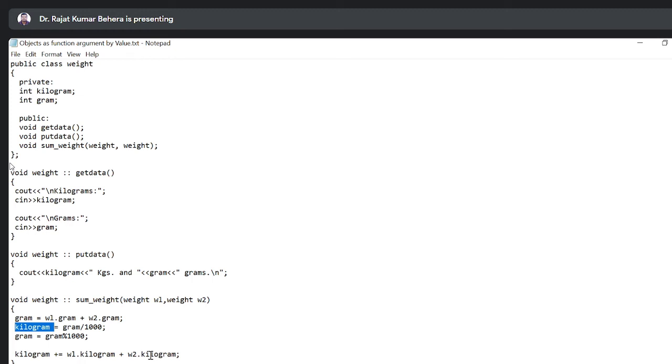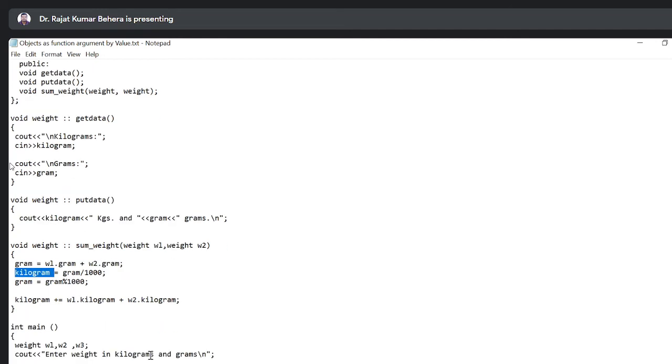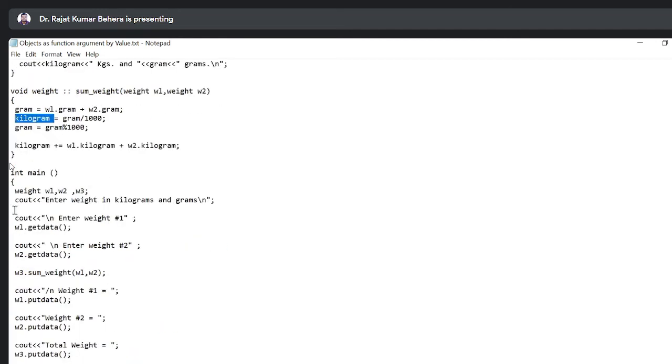That means the two objects are getting added up, and the value of this is getting stored into a third weight object itself. Then, we have created three objects here: w1, w2 and w3. Then one by one we are taking the weight in kilograms and grams for w1. Then we have taken w2 here.